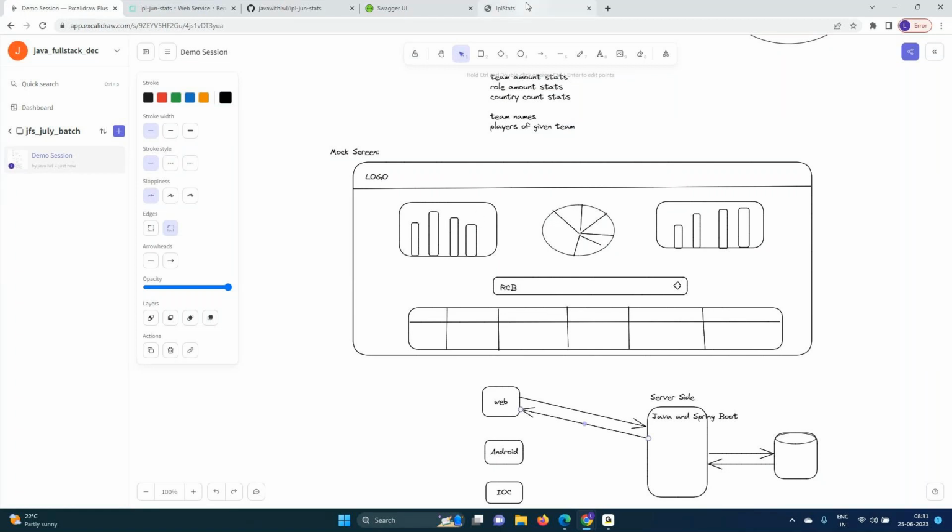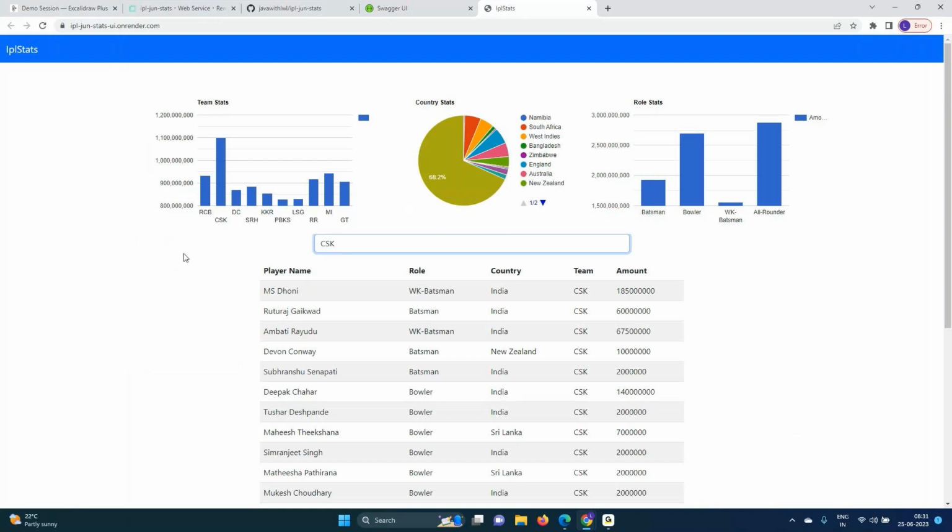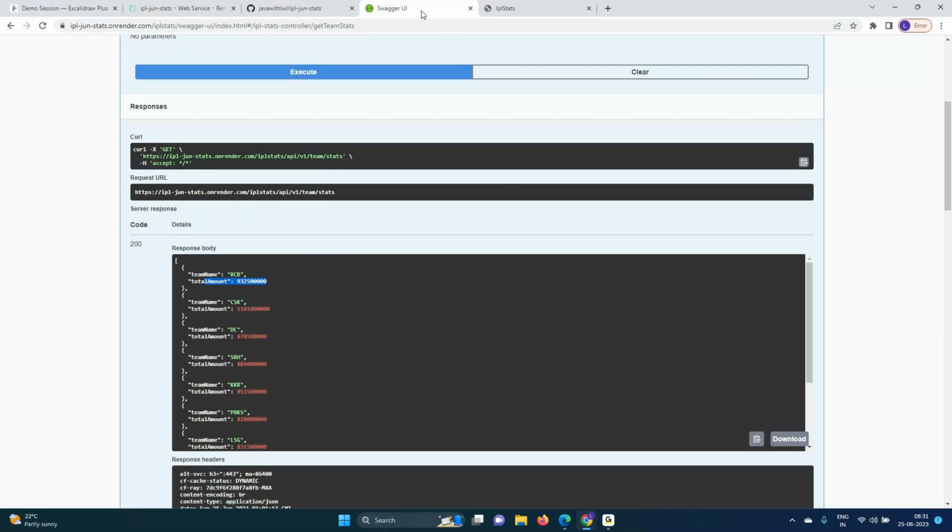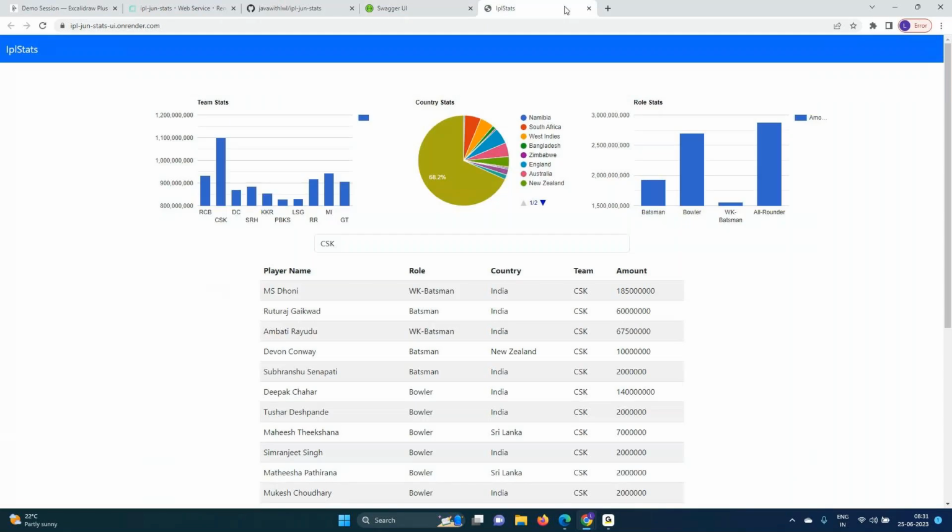This is the place where you are going to develop the UI as a developer. What data is it giving here? Suppose you look at RCB, they have spent 93 crores 25 lakhs on all the players. Now, is this correct? So for RCB, 93 crores 25 lakhs is what you are going to get here, and this is what we are going to display in the form of a UI.